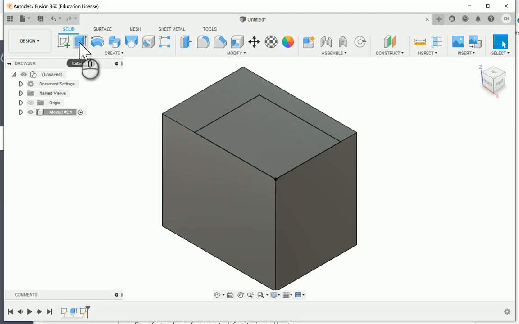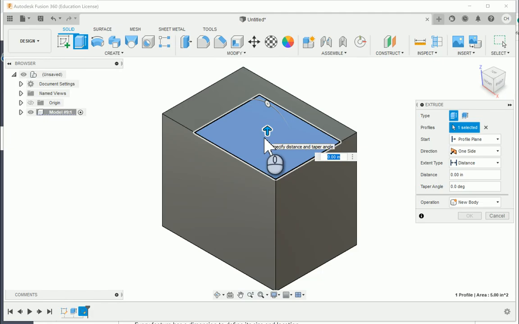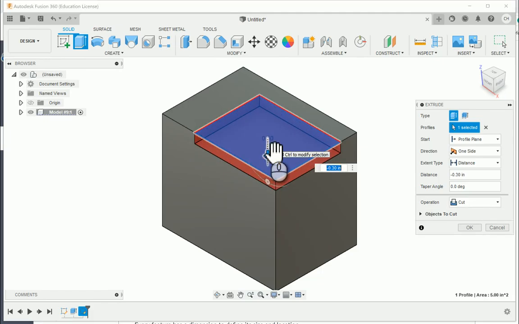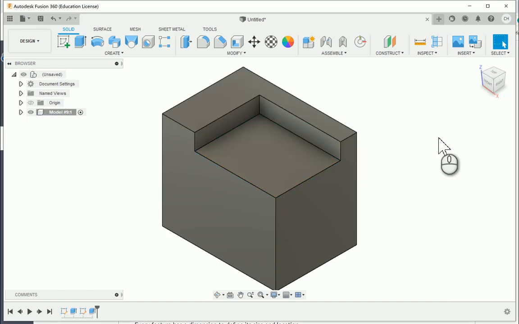So now I'm going to extrude, and I'm going to choose this area that I want to cut out. So I'm going to cut down into it, and it's going to be cut down only about a ½ inch, or a -0.5. And I'm going to say OK. So that's going to give us our first area that we have to work off of.